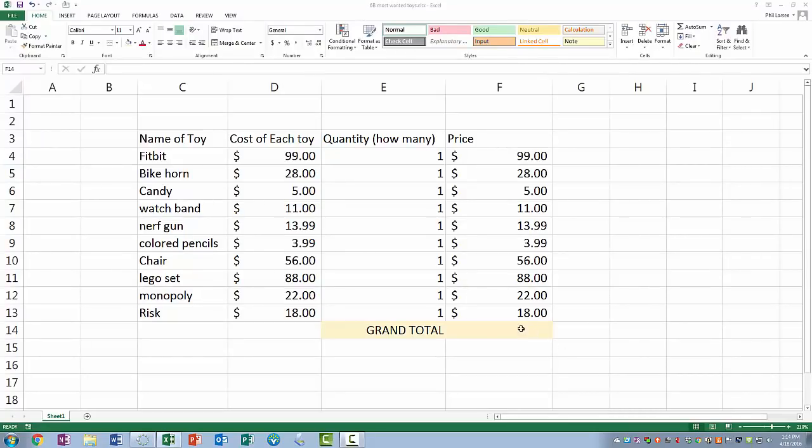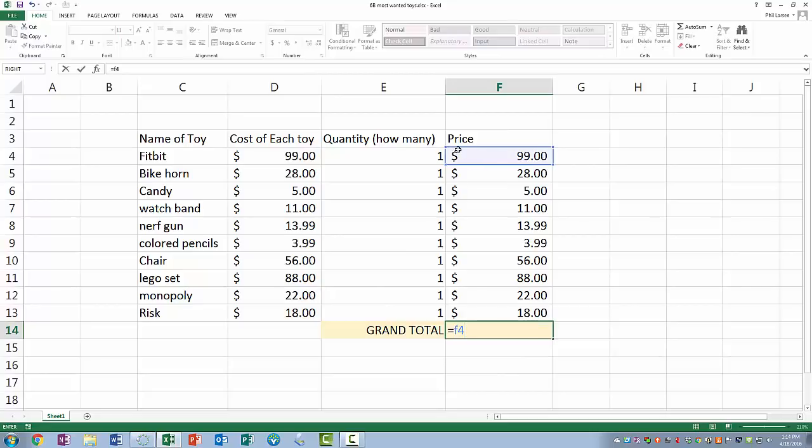Okay, so now we are going to add up all of this so we know how much we've spent on our bedroom. Now, when I was in college, we had to remember this formula. Equals, and then whatever is in cell F4, F4. Notice, by the way, when I typed F4, it put a box around whatever was in cell F4. Plus, and then we would type in F5, plus F6, and we had to keep doing that all the way down. Well, that just takes too long.